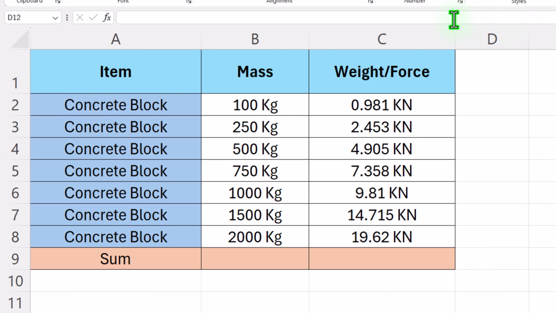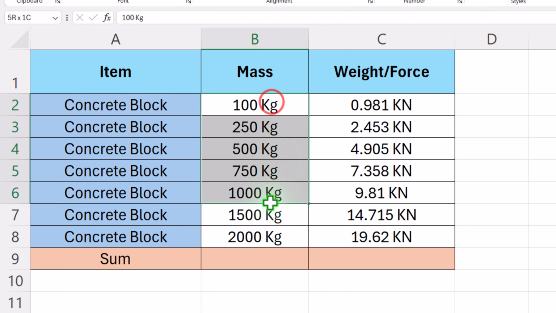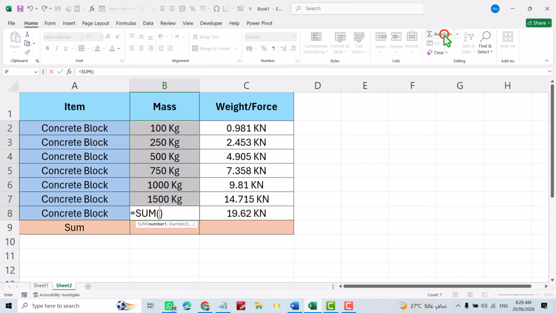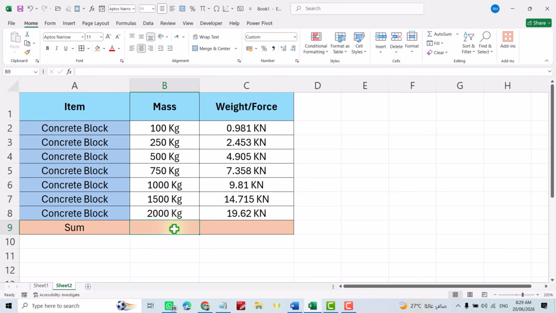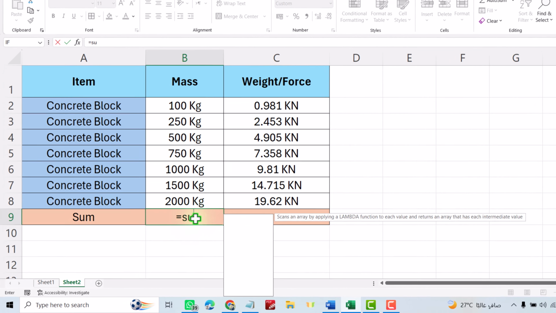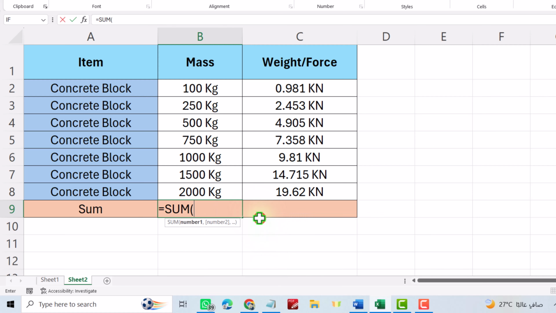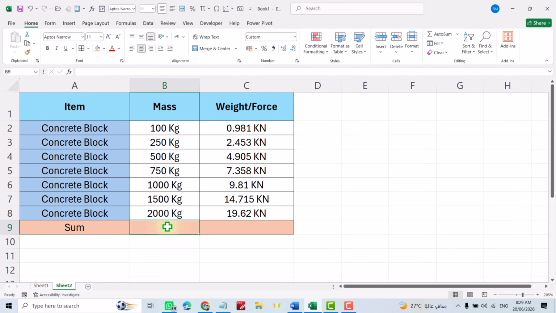Now let's get started. I added the units in an incorrect way. For example, I want to find the sum. Just select it and auto sum. You see it makes a problem. Escape. Or when you use the formula sum, again it gives an error. To fix this, just delete and select these cells.